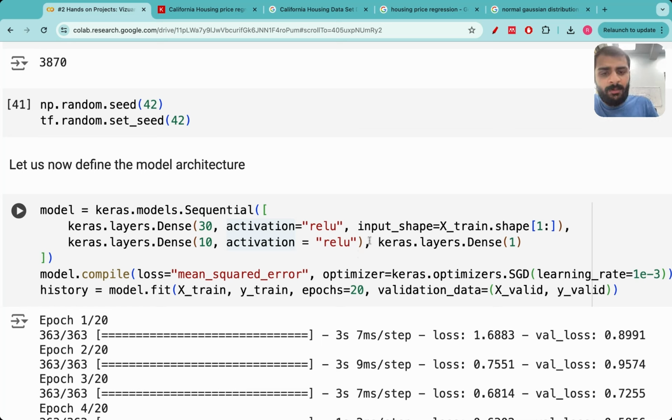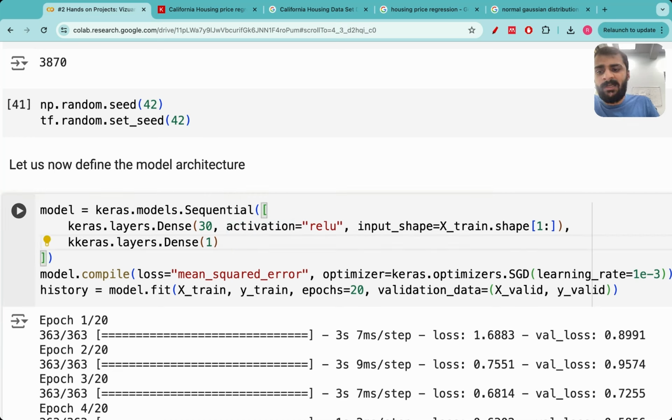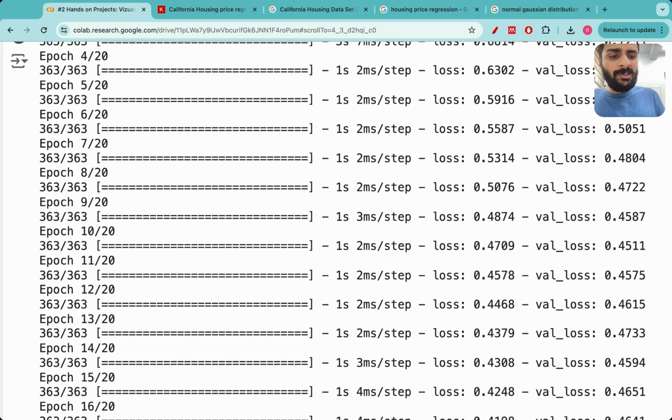So right now, what I'm going to do is just remove one layer. I'm going to remove this second layer, which has 10 units and one activation, and I'm just going to have one layer as the output layer, which has one output. That's it. So you see, I'm making the model simpler so that the generalization is better.